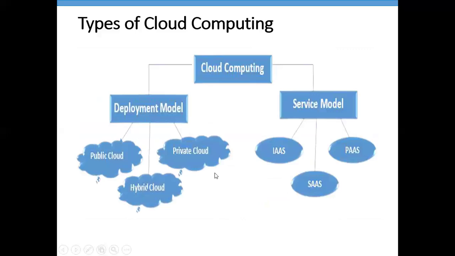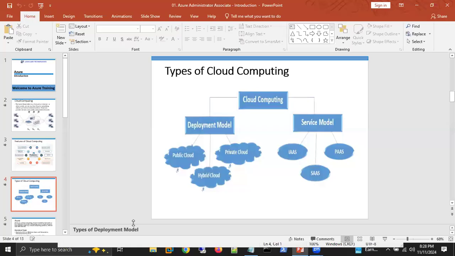And here we have some types of cloud computing. We have two types of models in the market. One is called the deployment model. The other one is called the service model. First, we'll discuss the deployment model.